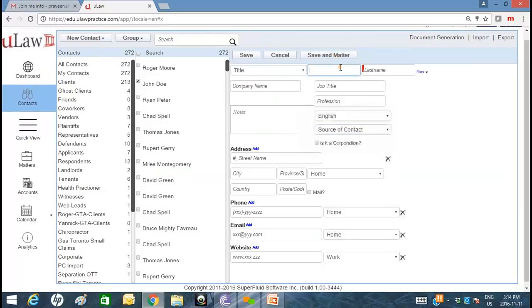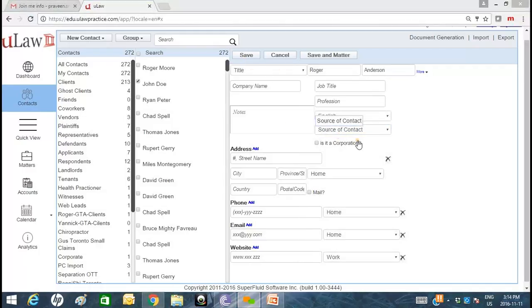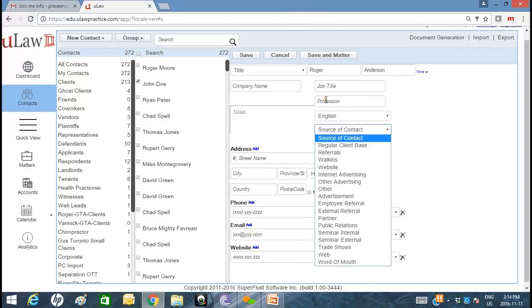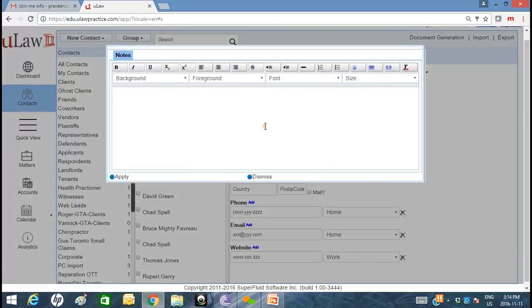So let's say you're adding Roger Anderson as a new client. This really allows you to understand how Roger Anderson knew you as a legal professional. What was the lead source? How did they get to know about you? Maybe this was an external referral from a friend. You can make a note now on that external referral.